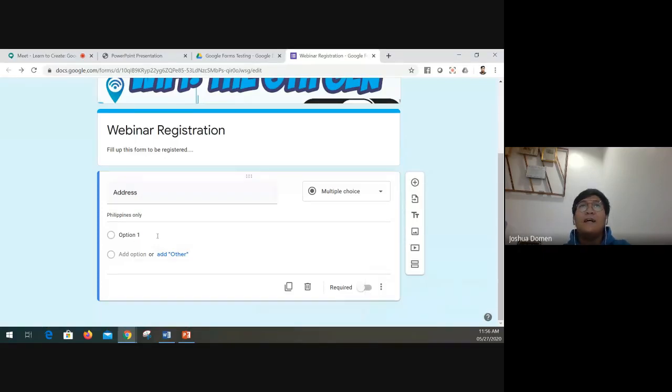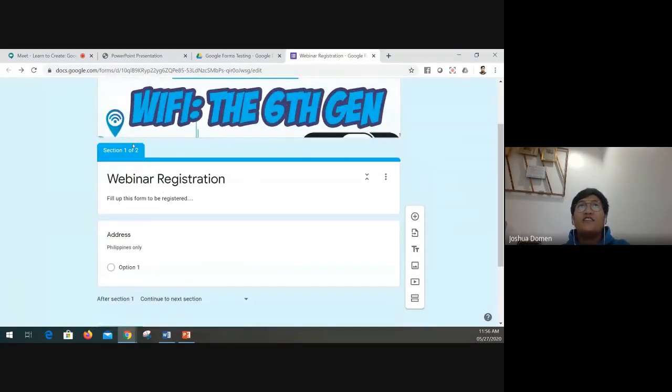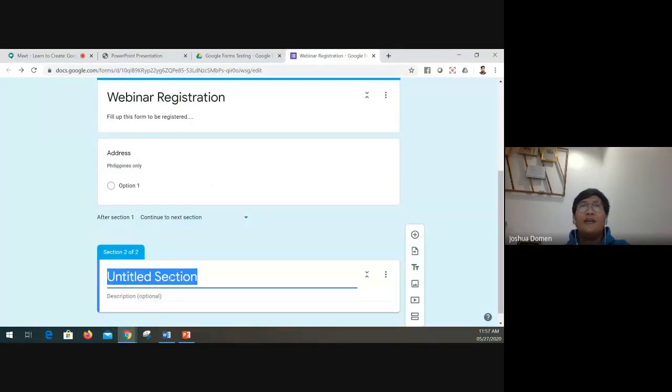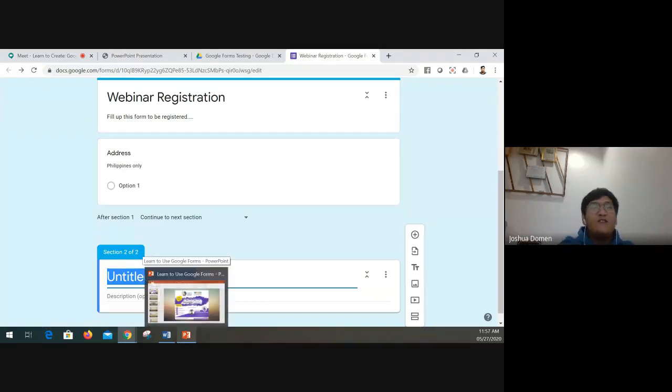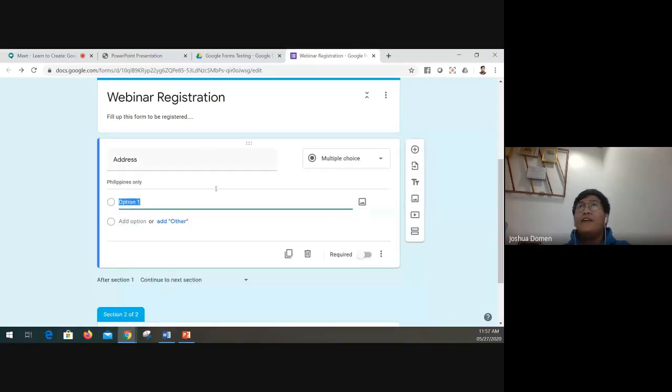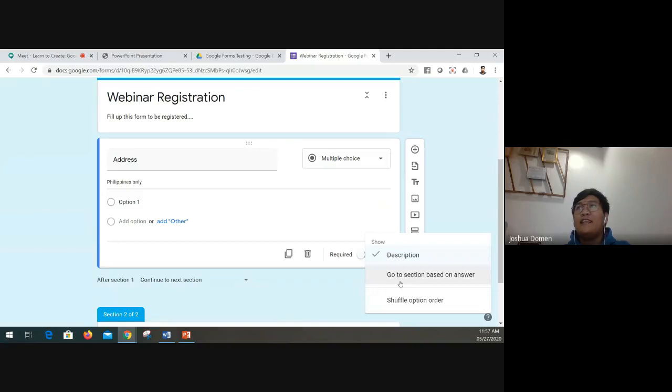Kasi dito sa interface natin, pwede tayong mag-add ng section. So, say for example, mag-add ako ha. So, say for example, ang section 1 nyo po is basic information. Ang section 2 nyo po is an additional information, then you can do so. And depending on your answer and depending on how you set it on the rules, then pwede na instead na sa submit, pwede siya magdiretso sa section na napili nyo.